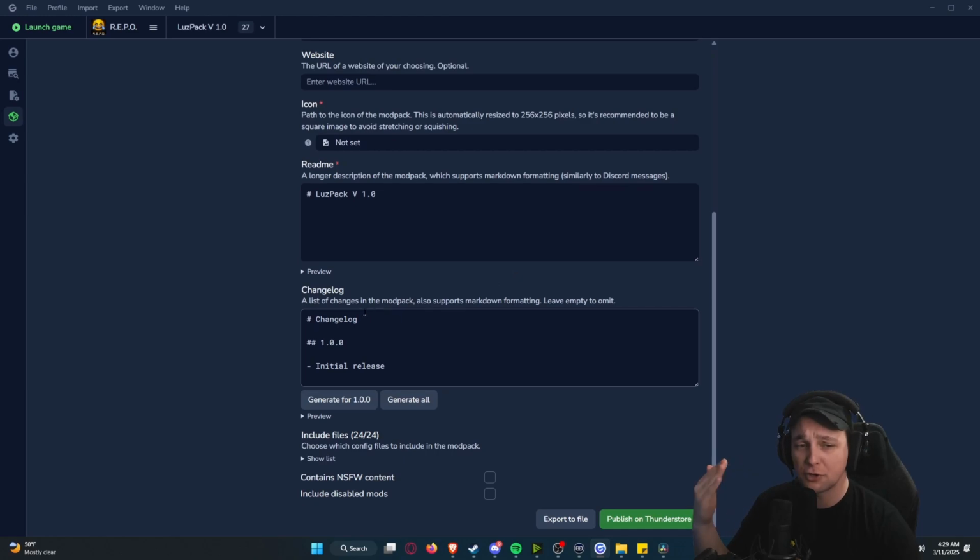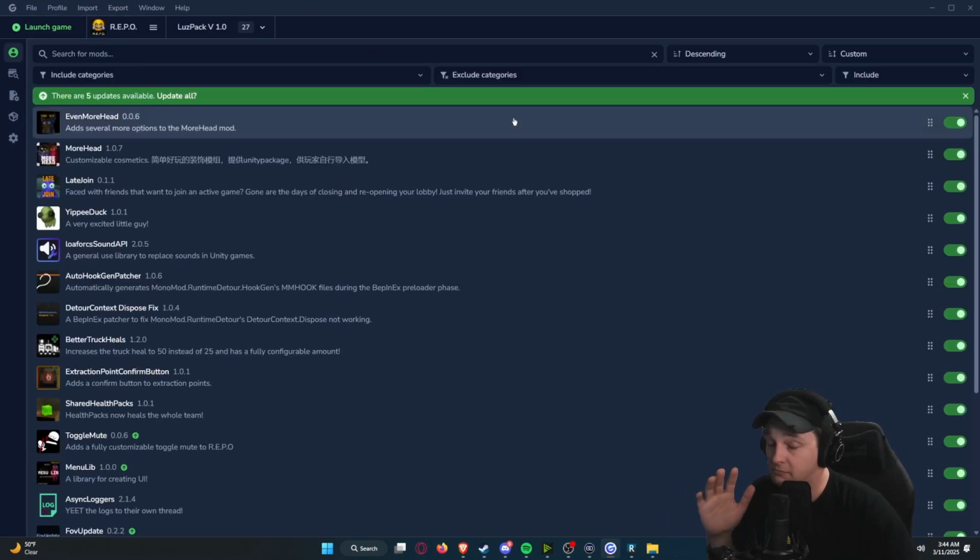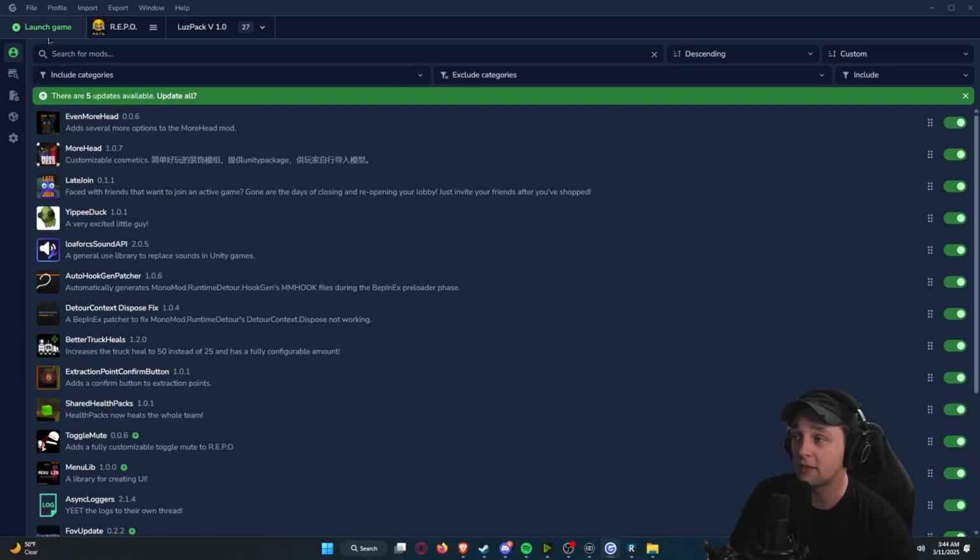This lets you publish your mod pack onto the Thunderstore so anybody can grab it. And of course we have the gear icon, which we already went through. So that's the quick rundown of everything. And then of course you'll hit launch game and make sure everything's working just fine.